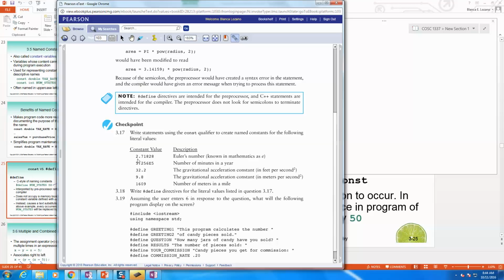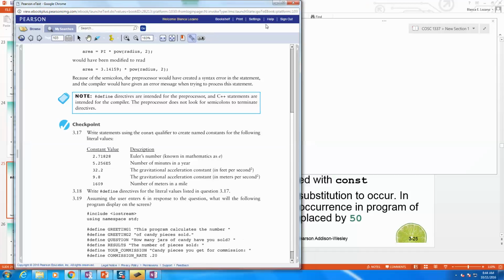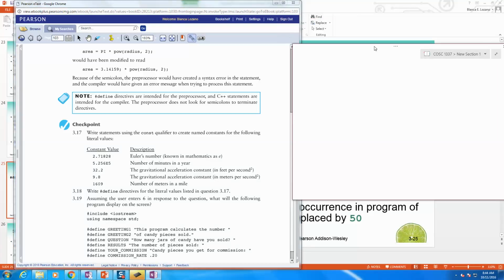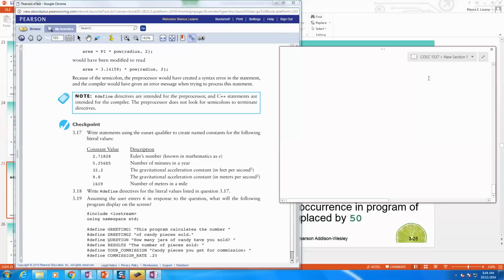So this is a constant value. This is the description. This is known as the E, which is the mathematical E. This is going to be number of minutes in the year. This is going to be the gravitational acceleration constant. This is the same, but meters per second. And this is the value numbers of meters in a mile. So if I'm going to be creating a name constant for this one, just a name constant.